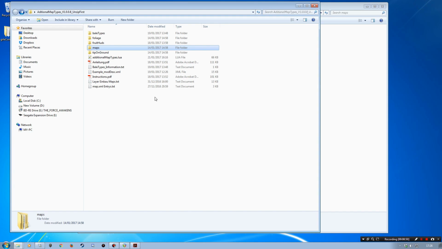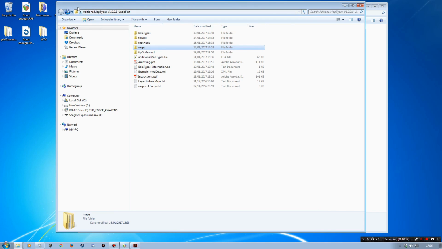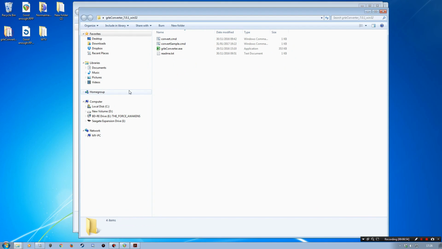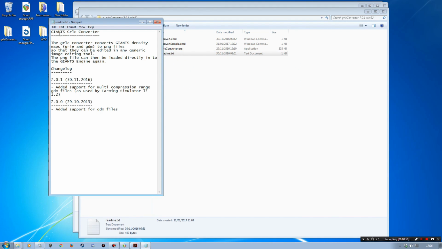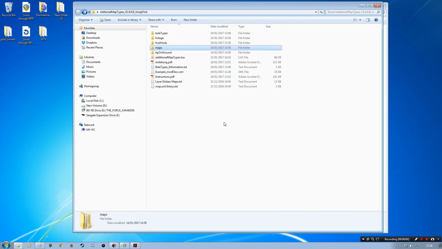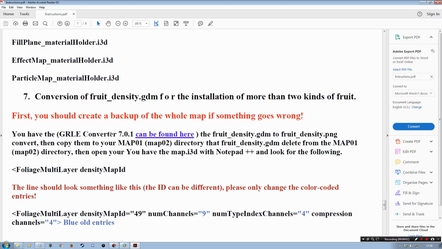I can't remember which version I have. It's probably that version. Let's have a look what we've got up here. Yes, so I've got the correct version, so that's good. So we need to have the GRLE converter 7.0.1, which you can download from the GDN, the Giants Developer Network site, or I'm sure it's available on various different mod sites, mod hosters and things like that.